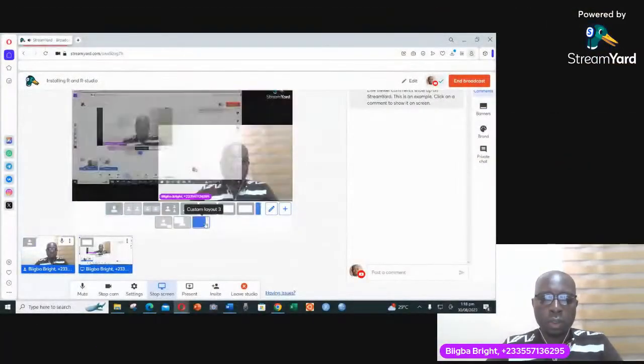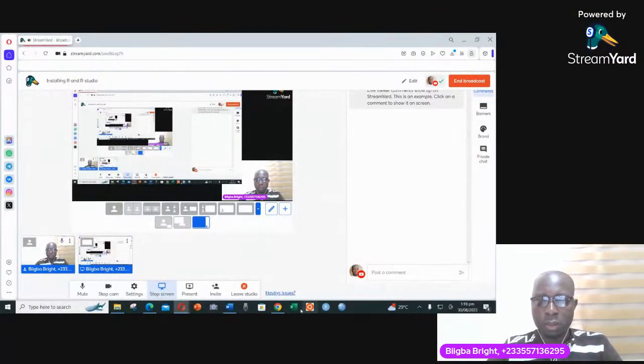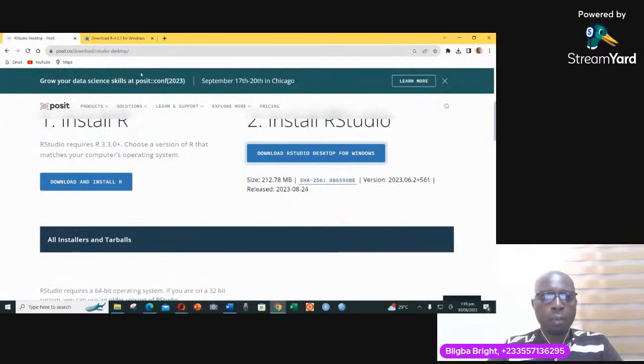Process to install the R and then the R base. It doesn't take like 5 minutes to be able to do that. Let me show us how to do that with this. So I'm going to this place.